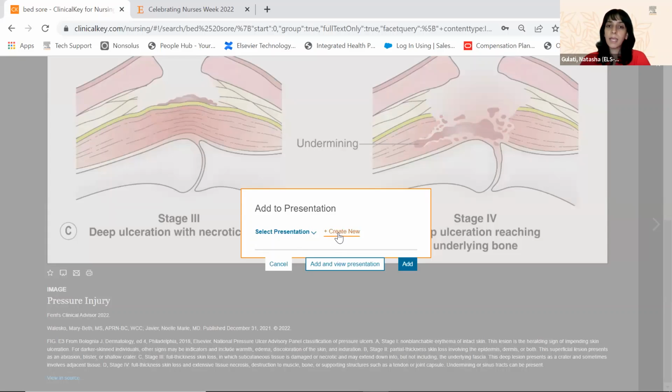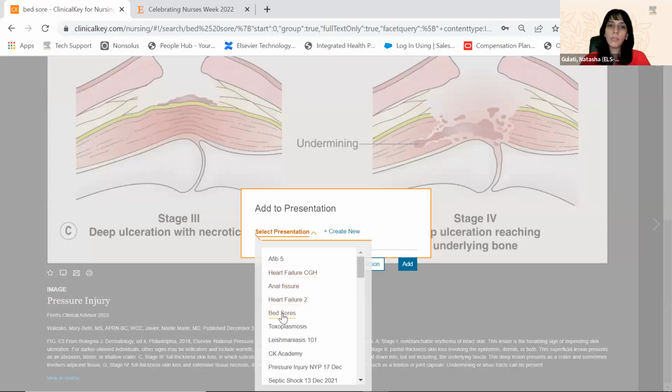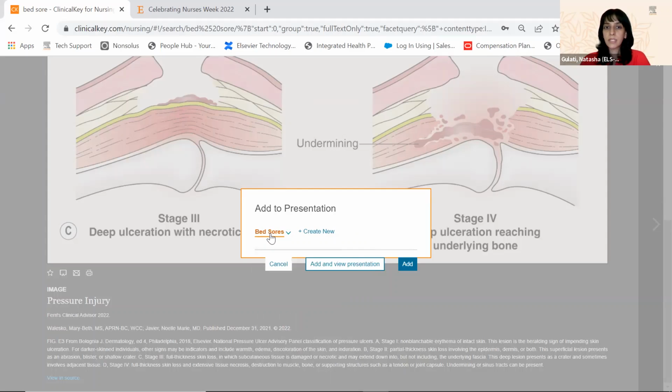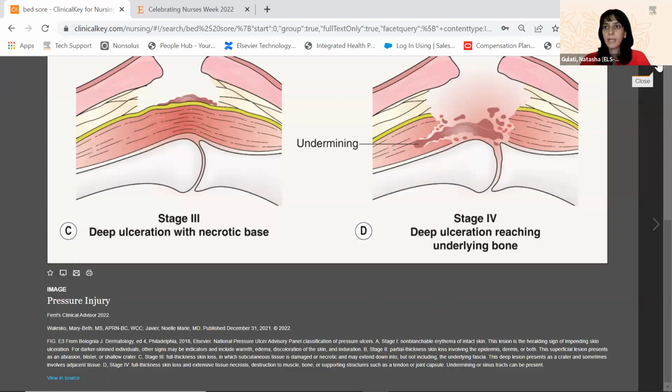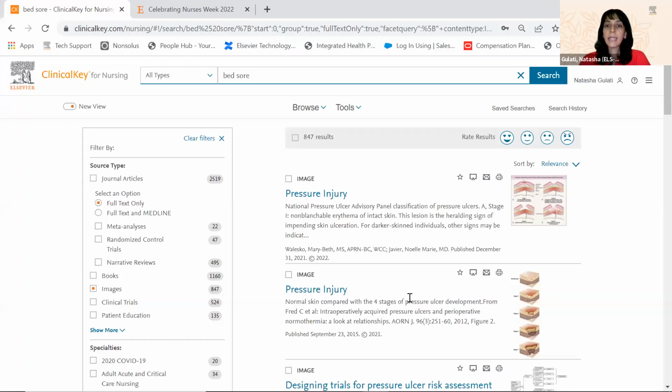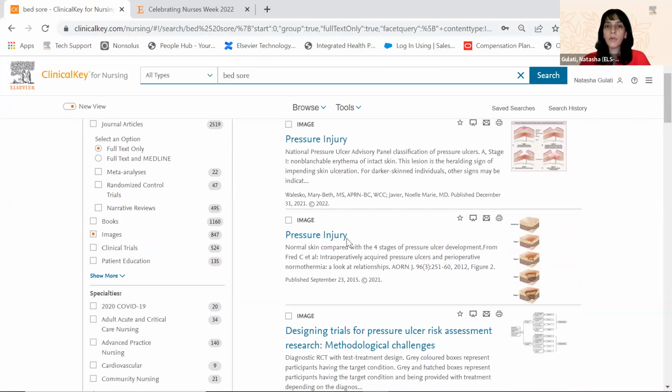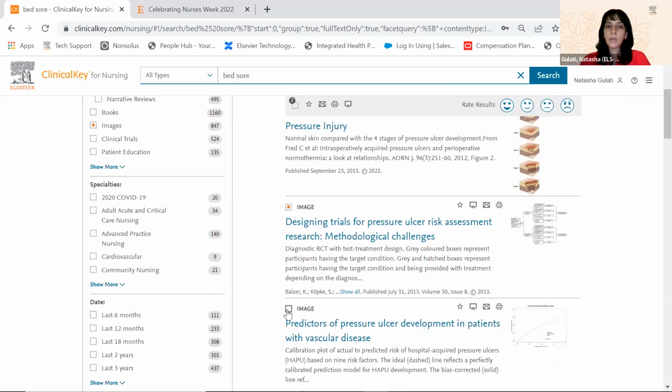So I can start by creating a new presentation, or I may want to work on a presentation that I was already working on. So for example, I was working on bed sores earlier. I'm going to choose this presentation and I'm going to add this image and then close this. I can even select multiple images. So for example, if I wanted to add this image and this one, as well as this one. So you see, as I'm adding images, the same menu pops up on top.